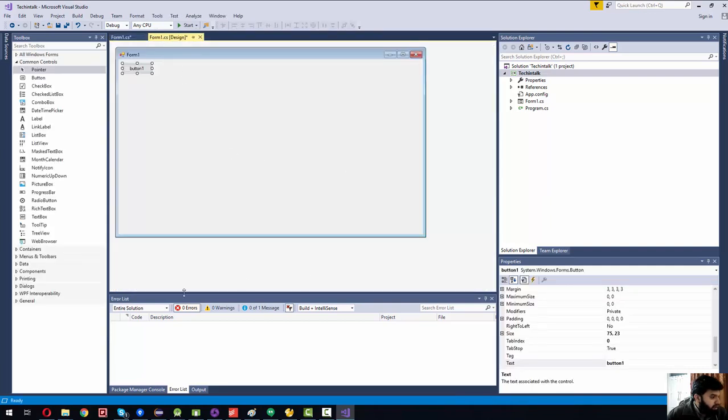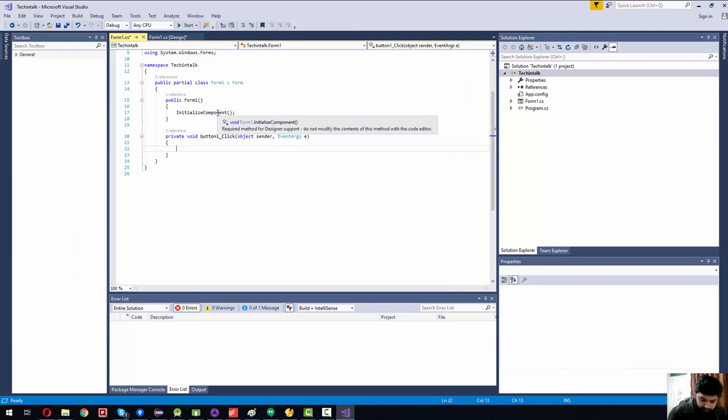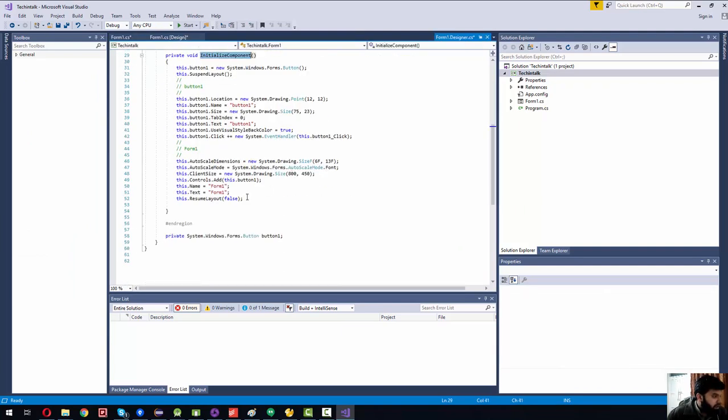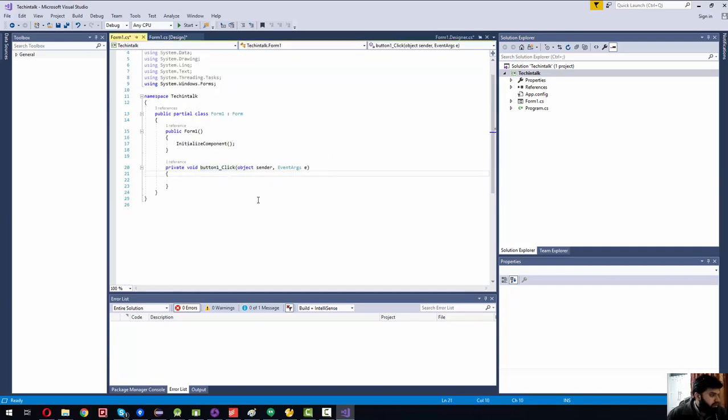If you can see the design and the code form of the initialized components, you can see this button has a click event, and this is the implementation of that click event, and we have just bound it in this way in this event handler. So let's go to that event. First of all we will need the connection string.